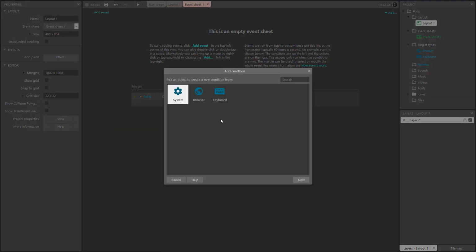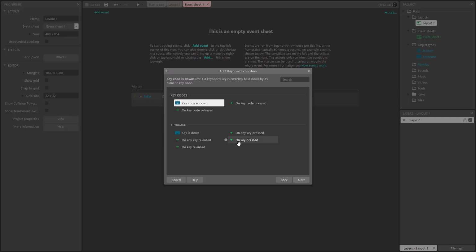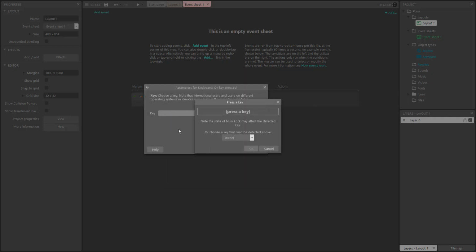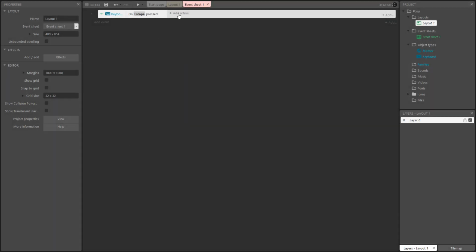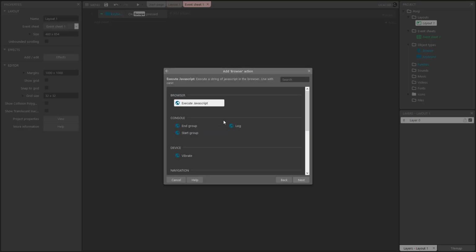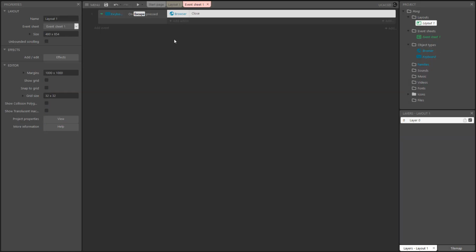So now I can add event. So I've clicked the event view. I'm going to add the event. I'm going to go keyboard, on key pressed. What key? I'm going to put escape down here, which isn't a standard key. So when I press escape, browser, I'm just going to use the search function up here. Close. So when I press escape, I'm going to close.